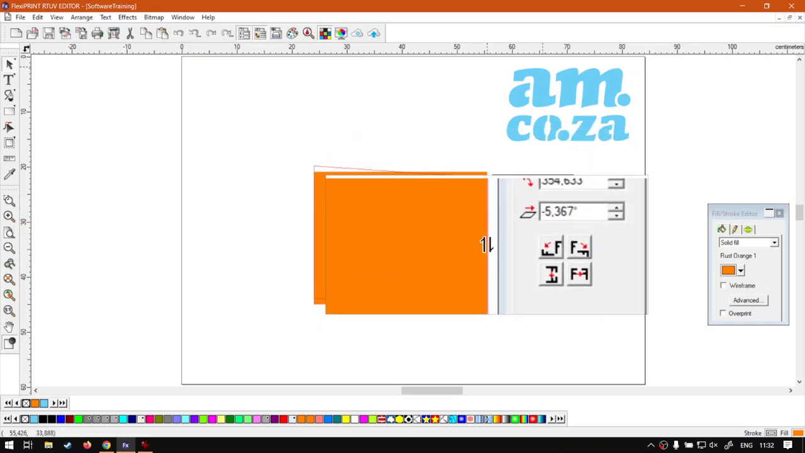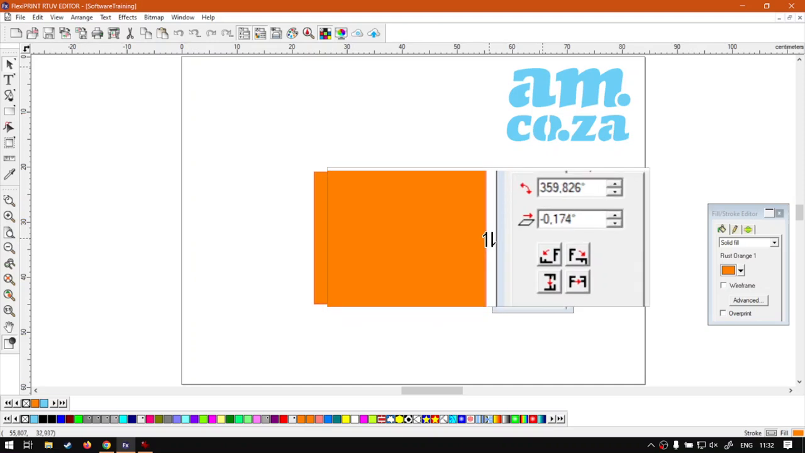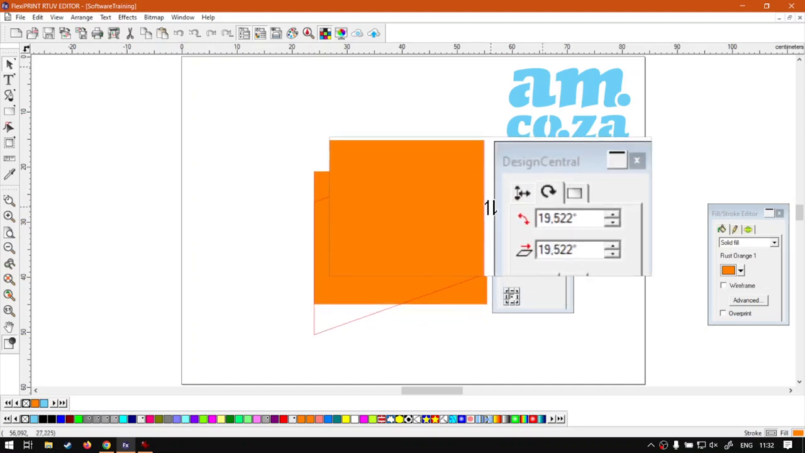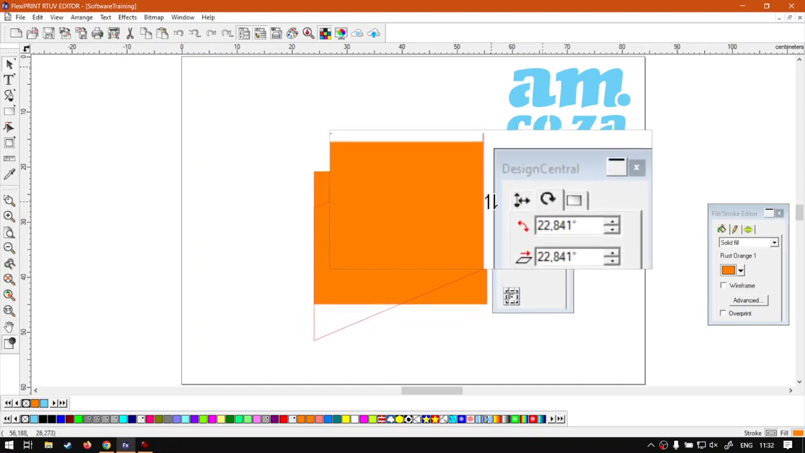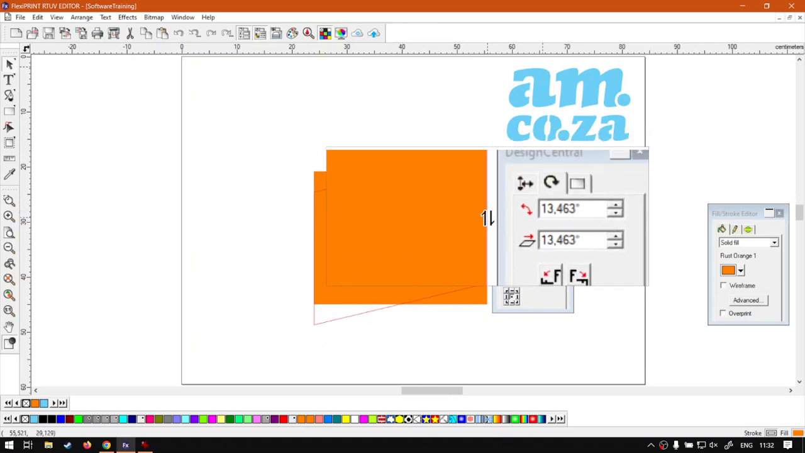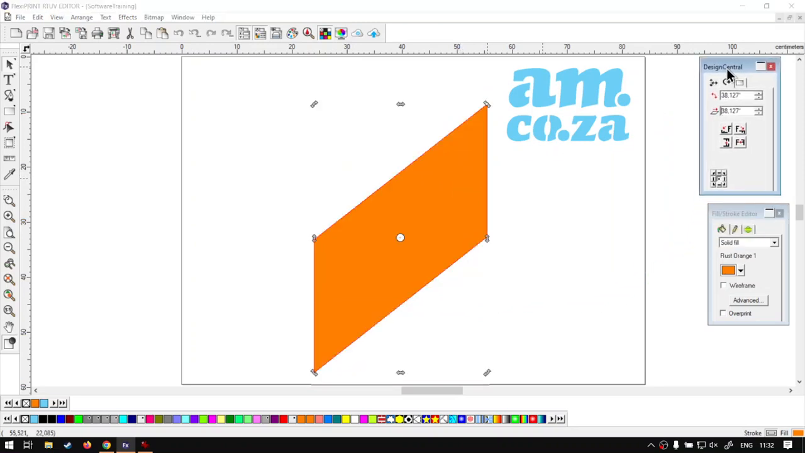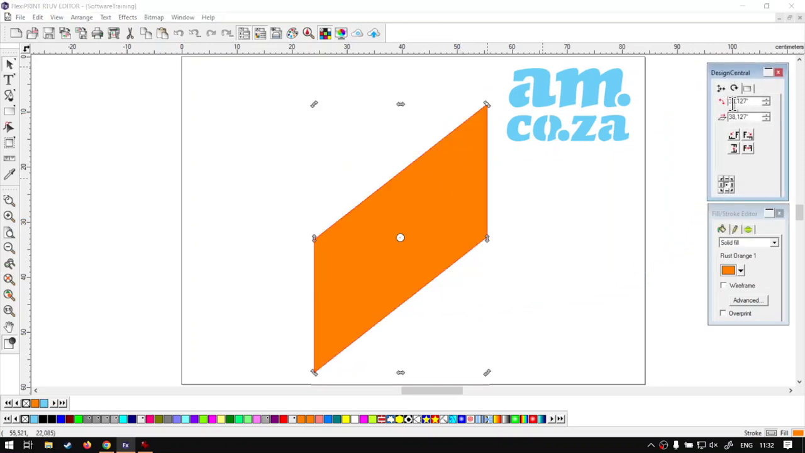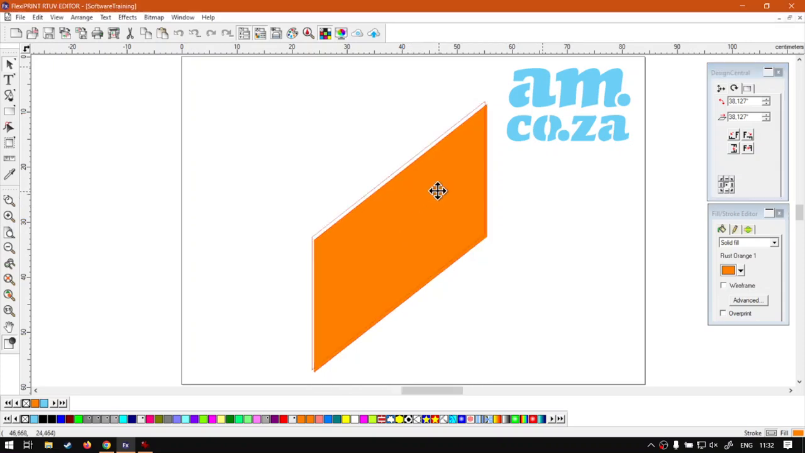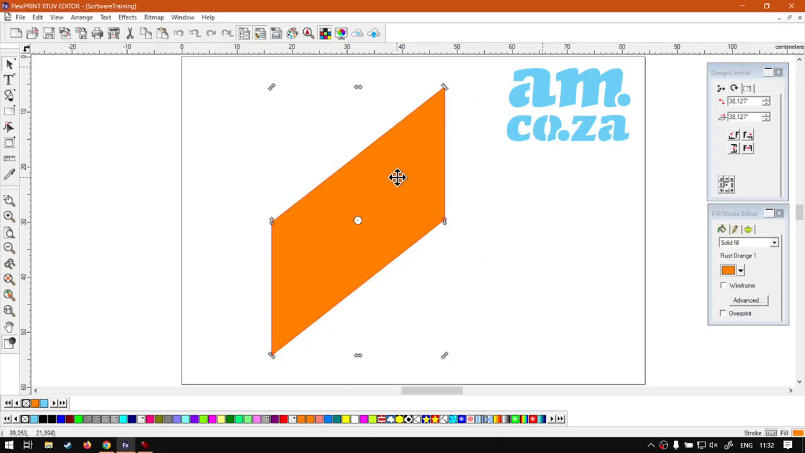So that is something to keep in mind, especially when we get to the negative, it gets confusing. Positive, it kind of stays exactly the same, but it just increases the rotation. So that's why I say if you want to do vertical shearing, just do it on freehand. Makes more sense. Otherwise it'll get very confusing trying to calculate all of that on the DesignCentral.